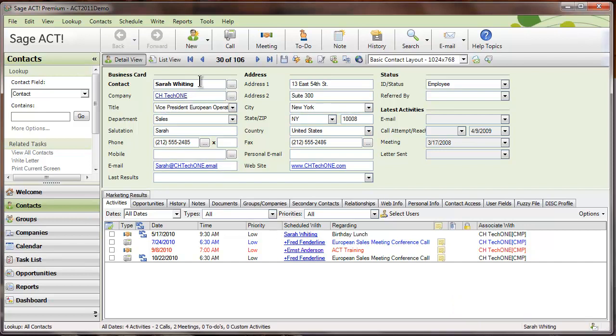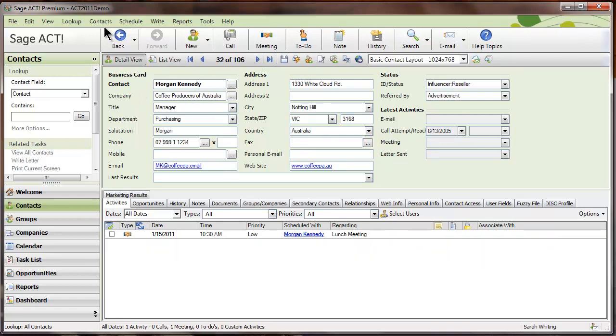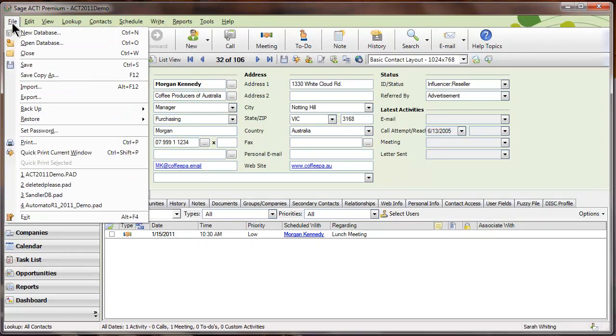I'm logged into the ACT demo database as Sarah Whiting. Sarah Whiting has been changed to be a manager within the database. As a manager, she has the ability to do several things such as back up the database as well as delete contacts. So you notice if I go to my contacts menu here at the top, I have the option to delete this contact. If I went to my file menu, I have the option to back up a database.